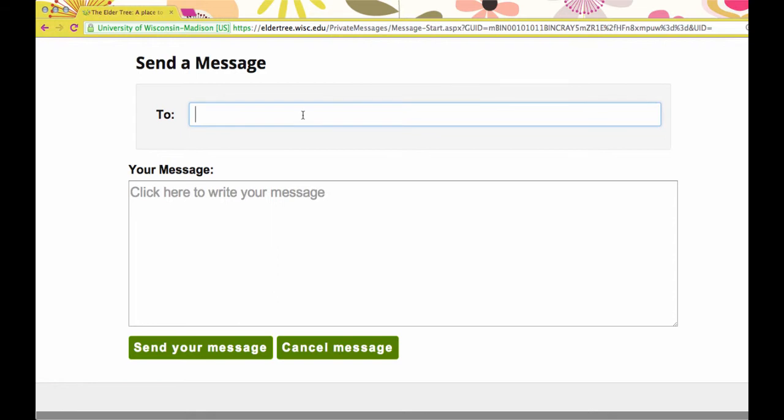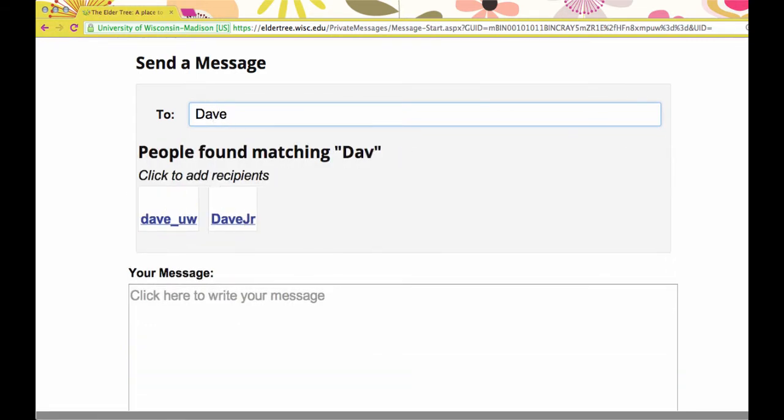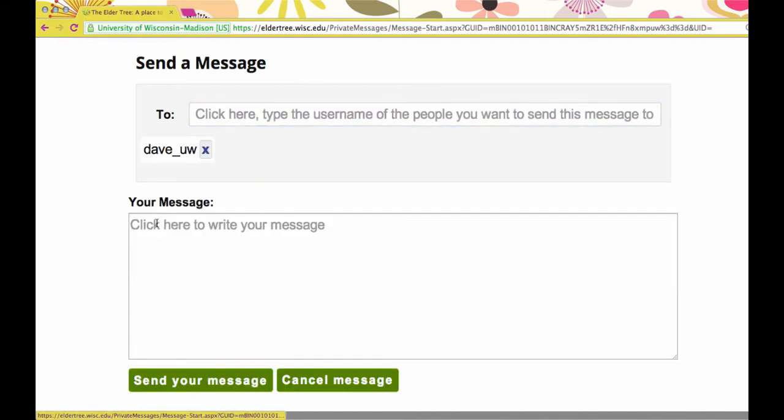So the first thing you need to do is decide who you want to write to. I want to write to Dave. And you'll notice as I typed, Eldertree brought up suggestions. You can just click down here and you'll see that Dave is now the recipient. Come down here. I know that Dave went home not feeling well, so I want to check on him.